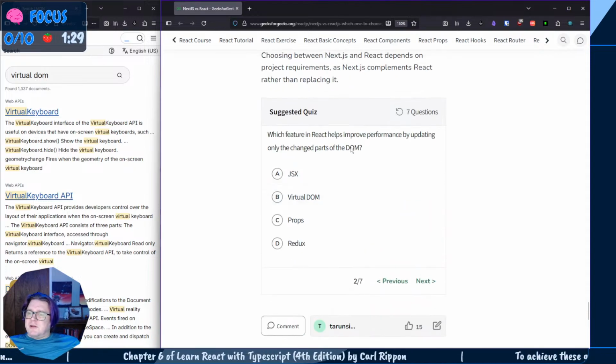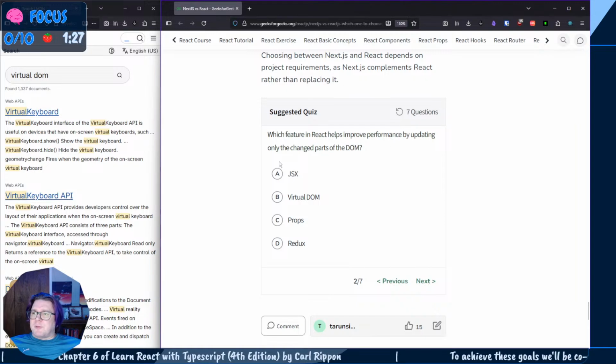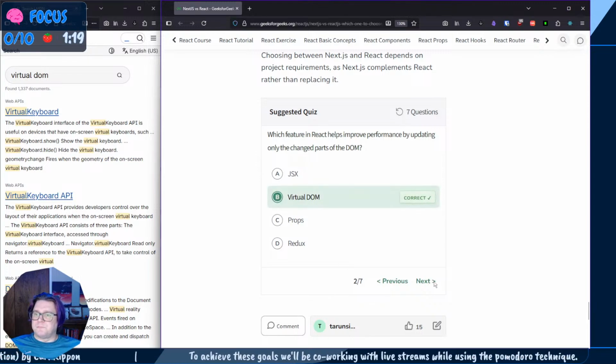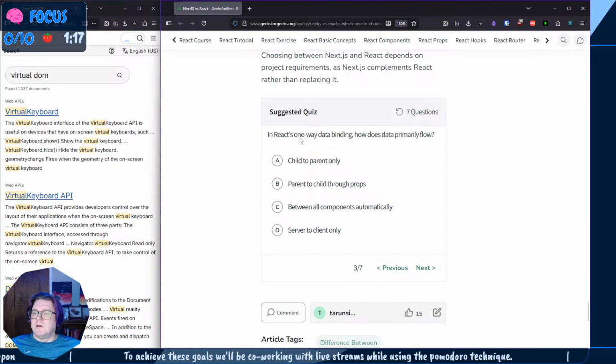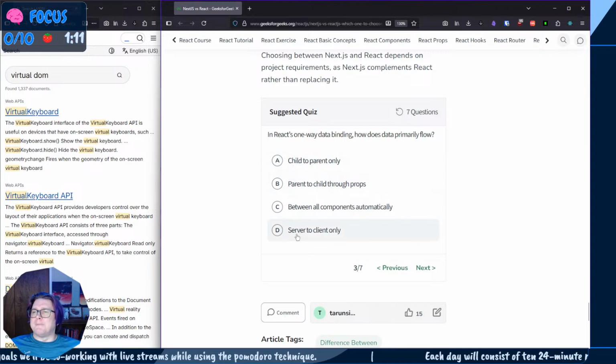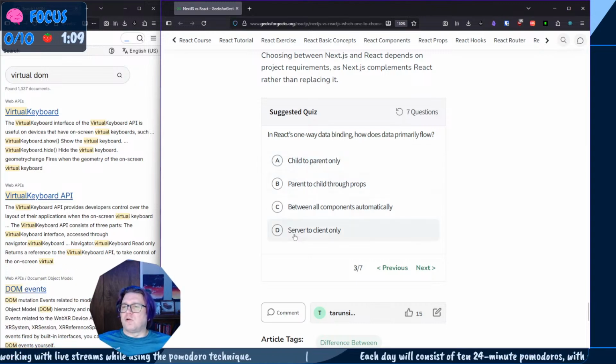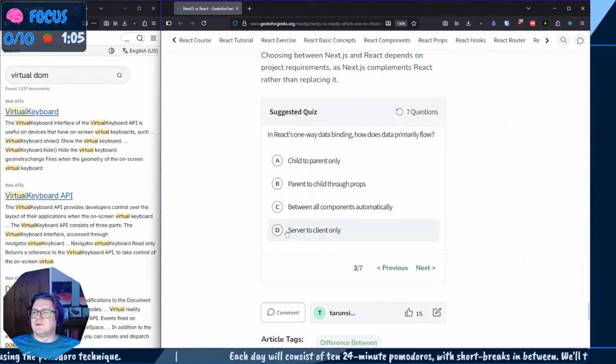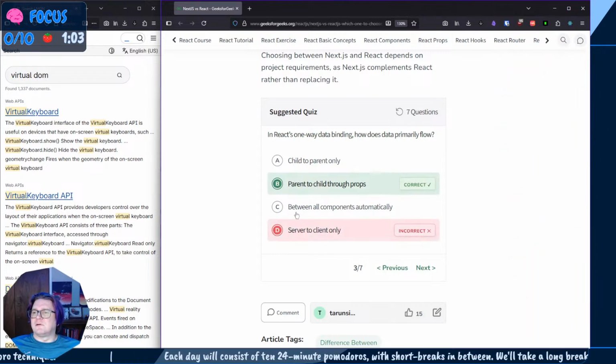Which feature in React helps improve performance by updating only the changed parts of the DOM? Virtual DOM. In React's one-way data binding, how does data primarily flow? Server to the client. Parent to child through props. Okay.